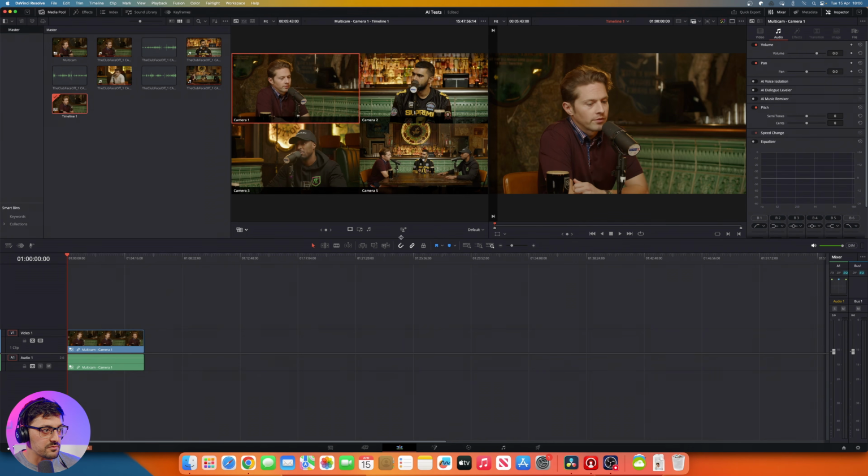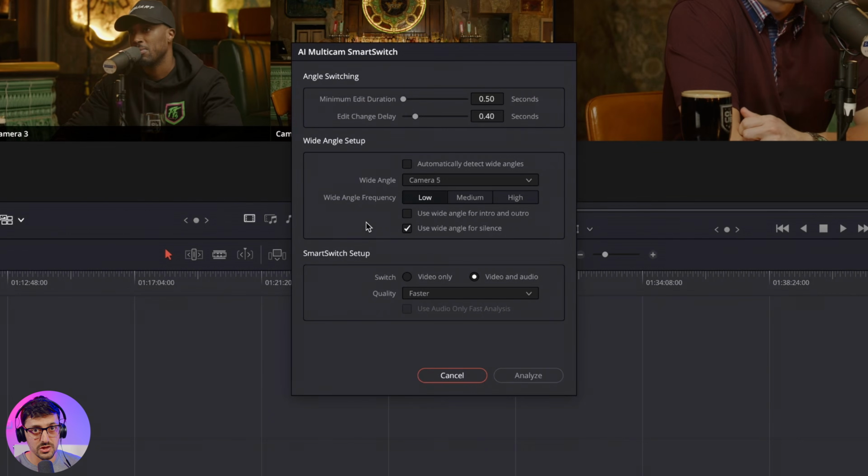So I'm just going to put the playhead back at the beginning, hit the smart switch again, and remember, this is just one track of audio. So all the mics are mixed together, so it can't use individual microphones to work out who is speaking. It's going to analyze the single audio track, and it's also, let's set this going.